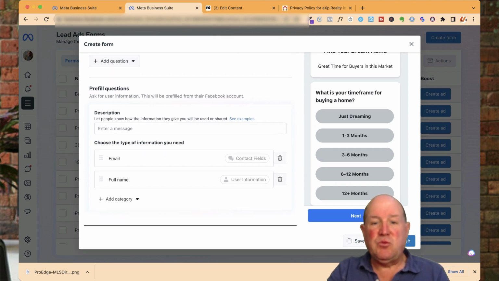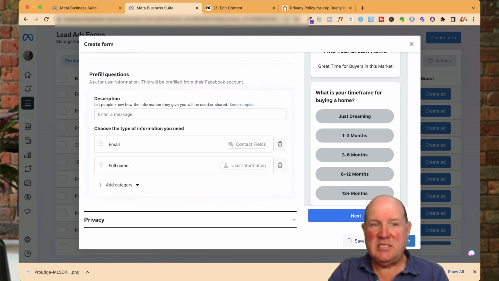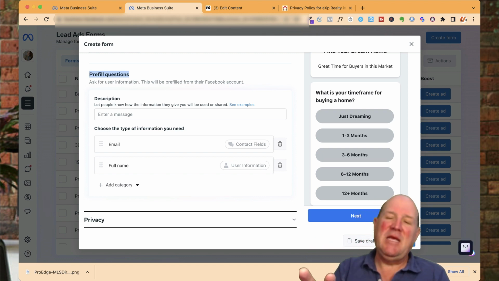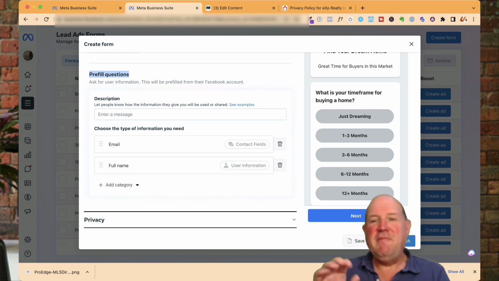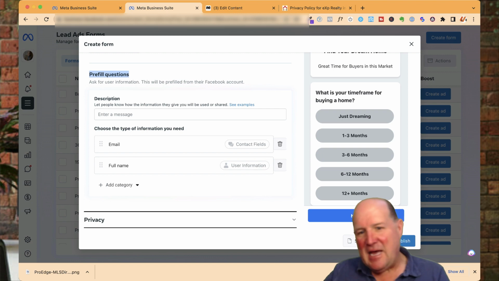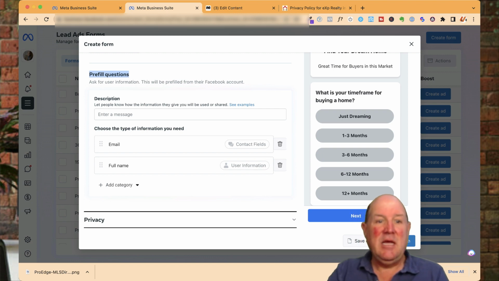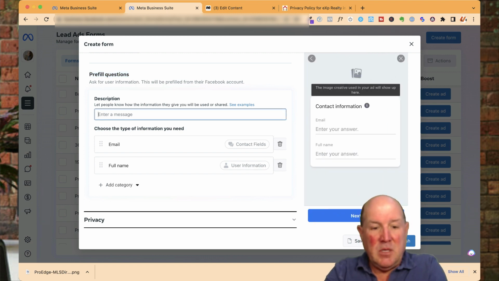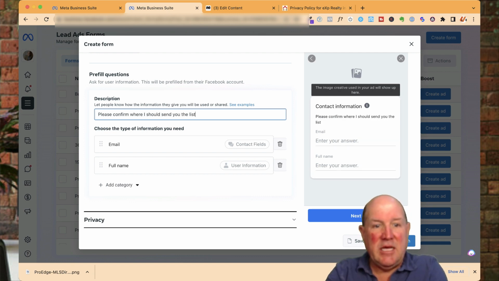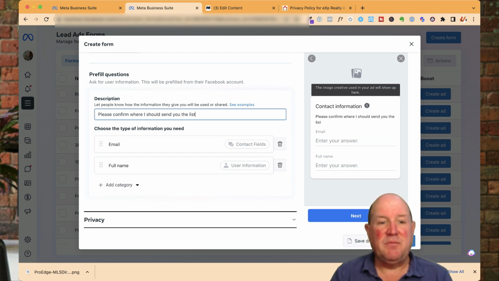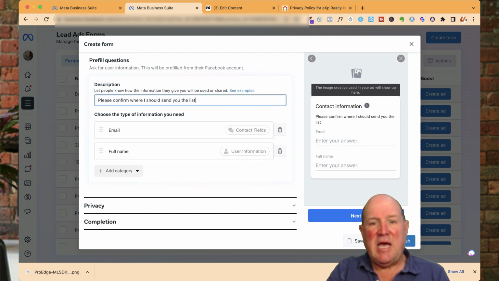Now, the other thing you could do is what's called the pre-fill questions, and this is the magic of instant forms in Facebook. Facebook will pre-populate this with what it knows about the person because they're a Facebook user. So it's going to get their name, phone number, and email. So they just have to verify that and submit, and they get their dream home list. So in here, I want to have a little description. Please confirm where I should send you the list, right? So I'll put a little message up top. And then I'm going to go down and start adding the fields.